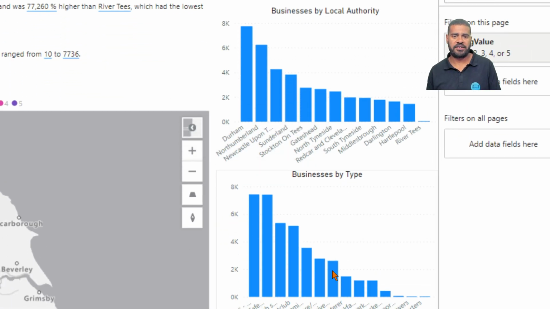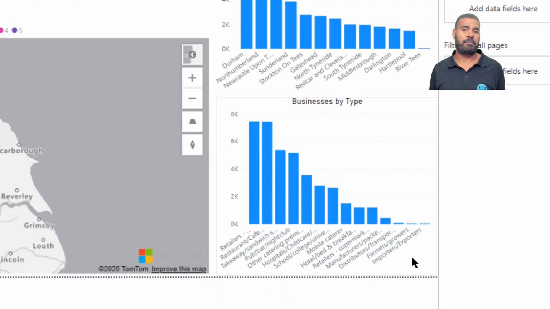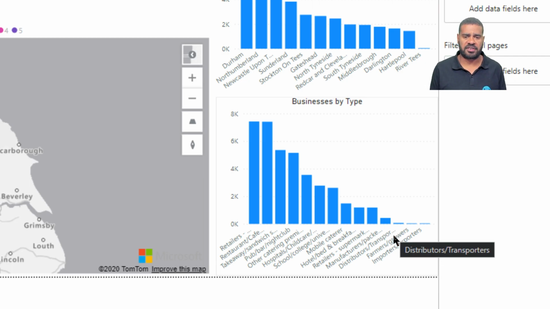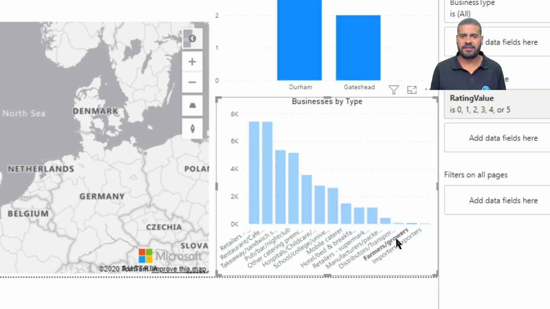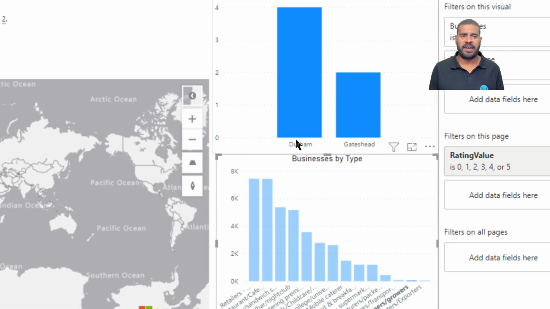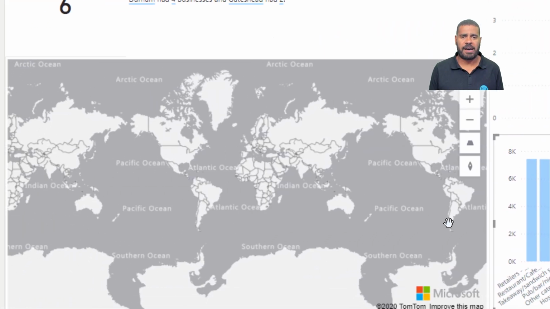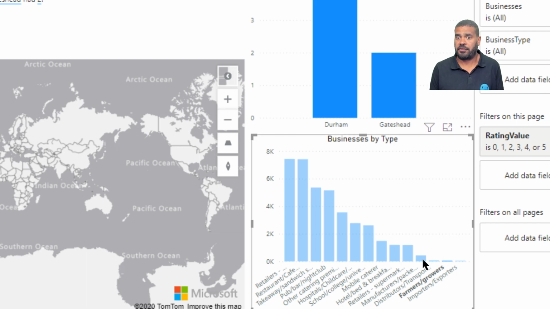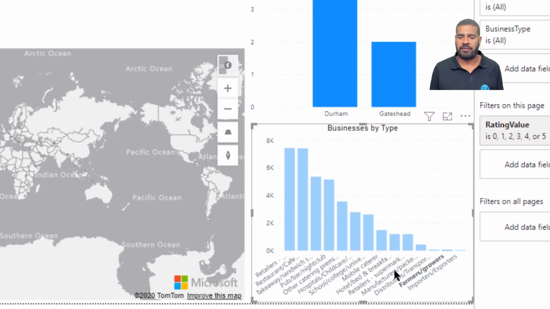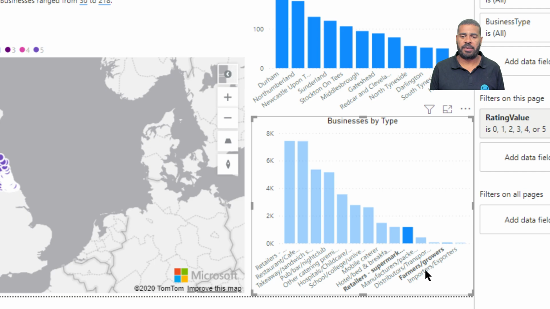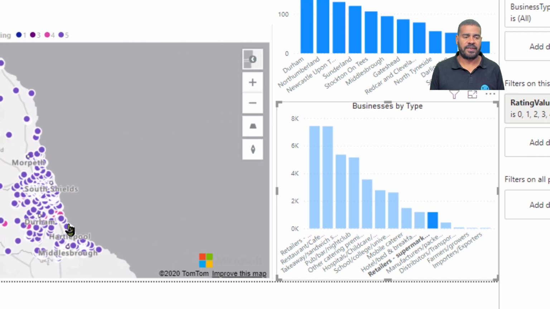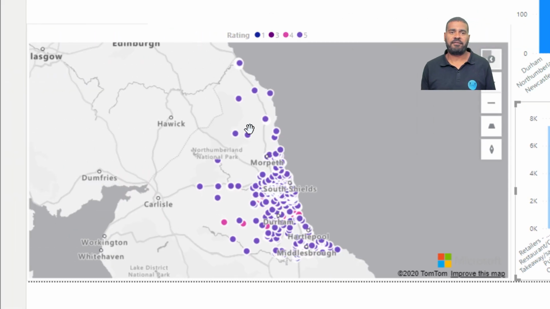We could pick a region, or we could pick a particular type of business that we want to see. So how about farmers and growers, because there don't seem to be many of them. Let's pick them. And we can see these aren't going to be on the map for some reason. So they're just not plotted, which would be a bit of a problem. Pick retailers, and that'll filter it down so we can see the retailers.